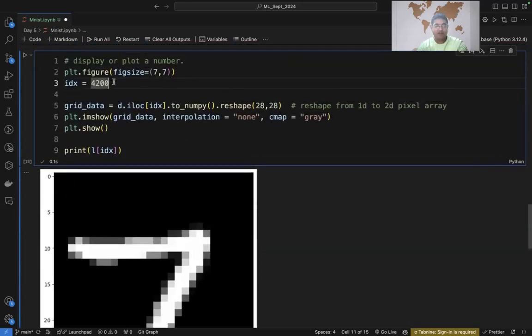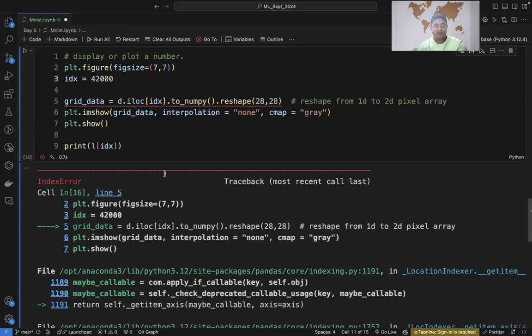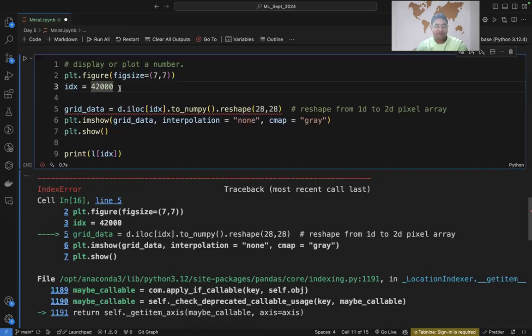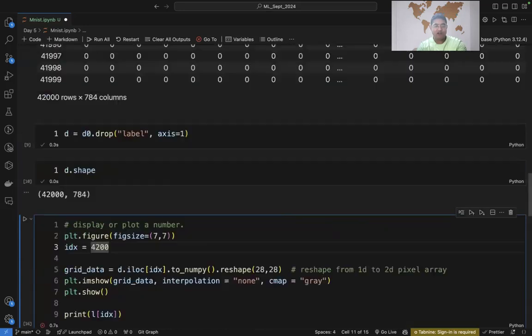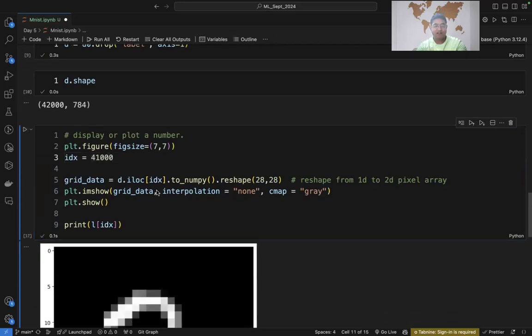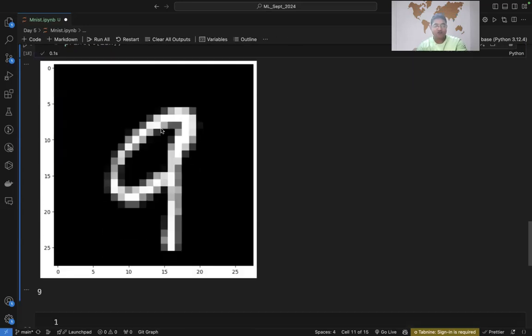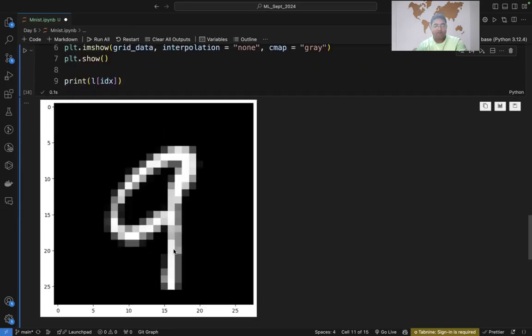Let's look at 42,000. See what I'm getting. I am getting something, okay. Let's look at 41,000, let me see what I am getting. I am getting this thing, 2. So let's say 41,999. Let's look at it. So at this point I am having this image.